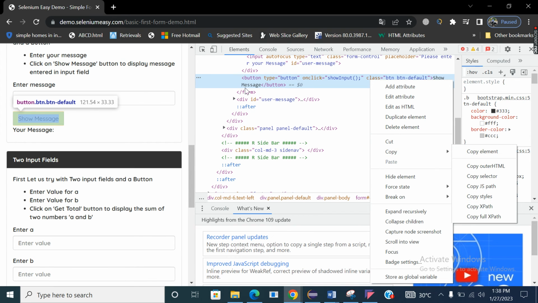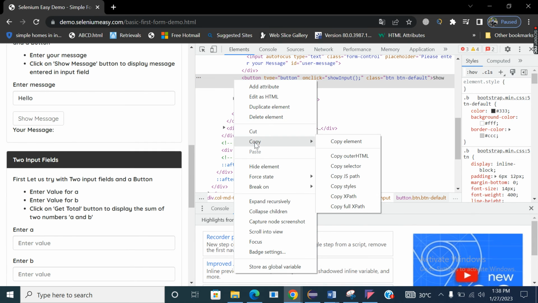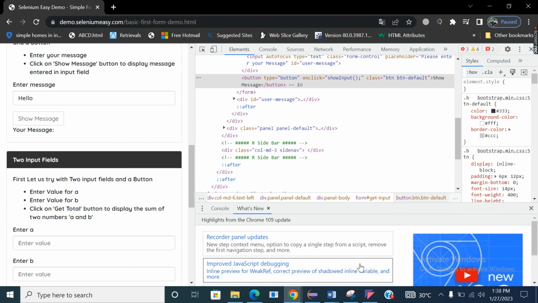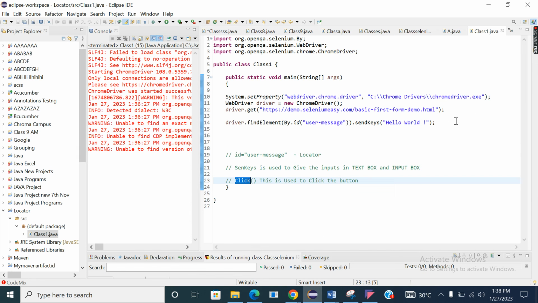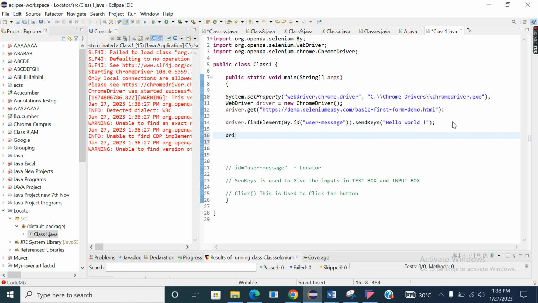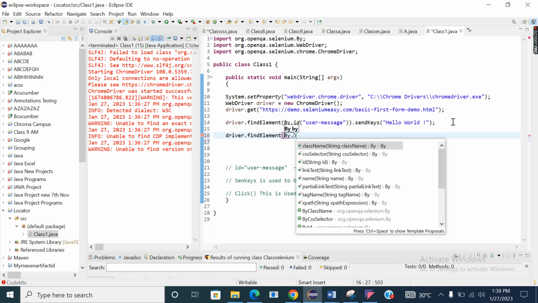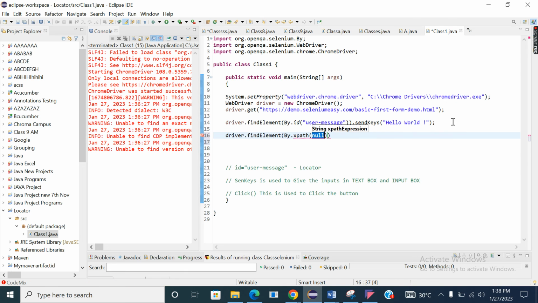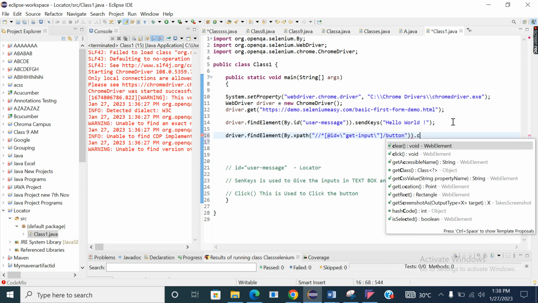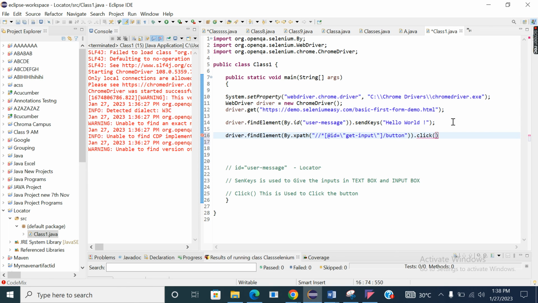Again, I'm repeating, coming to the coding for this button, shift plus right click, okay? And then you have copy as XPath over here. So I'm copying this XPath right now. Let's write the same thing over here, driver dot find element by dot, okay, now I got XPath, so I can write XPath over here. Same syntax, put the XPath dot click function, which is used to click on the button.